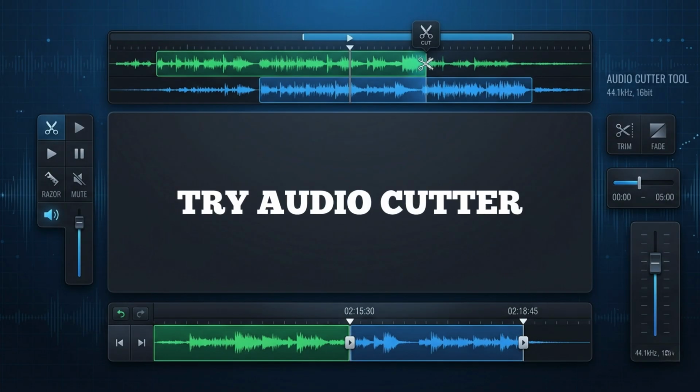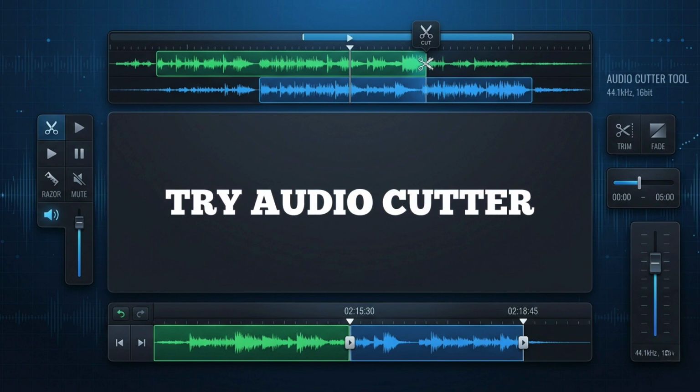And that's how easy it is to cut and trim your audio or video. Start using the Audio Cutter tool now and create clean, ready-to-use clips in seconds.